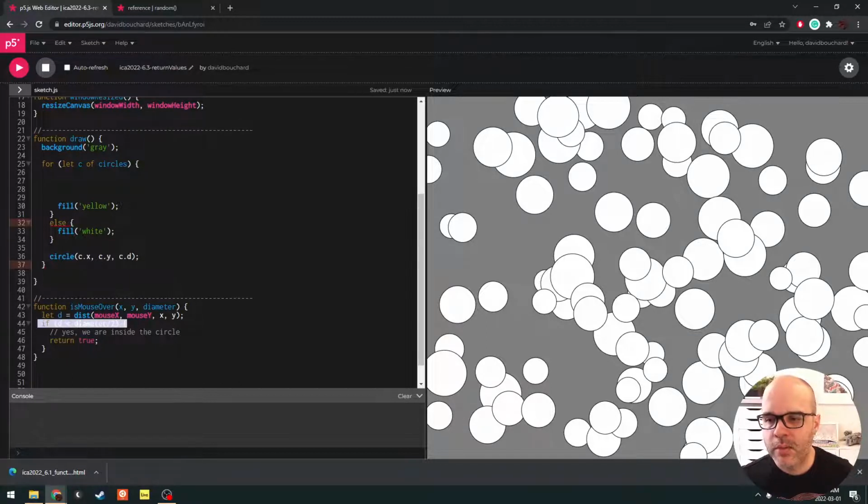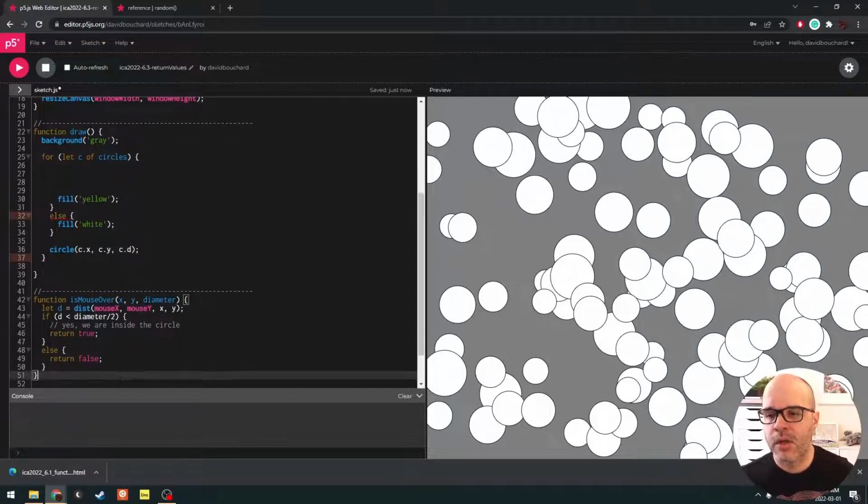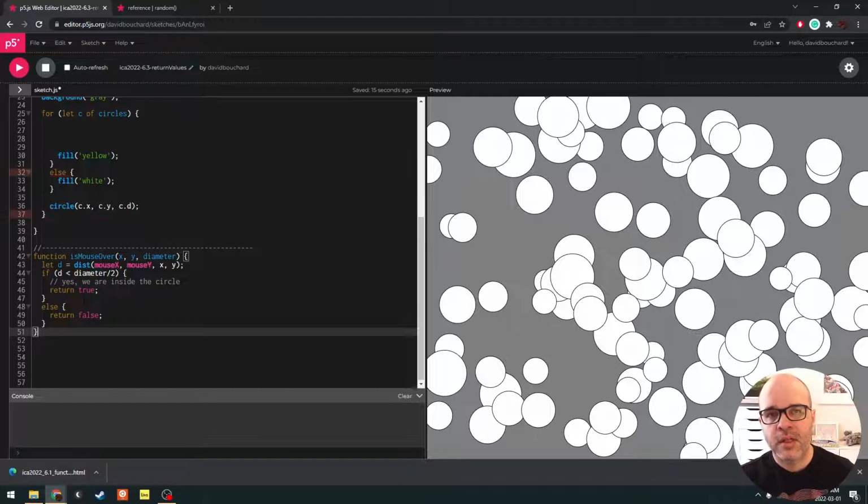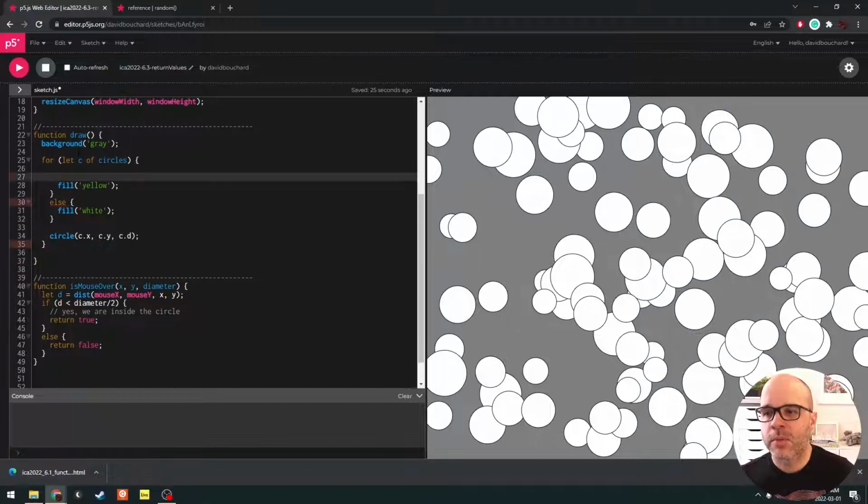So if the distance is less than that, we're going to return true. And then else, or in fact, we could probably skip the else, but let's just make it very explicit, we're going to return false. So this function is going to return either true or false based on this calculation. This is an example of a simple little function that takes in a few numbers as the parameters, looks at these numbers, does something with them, and then outputs an answer. And what that allows us to do now is rewrite this code up here.